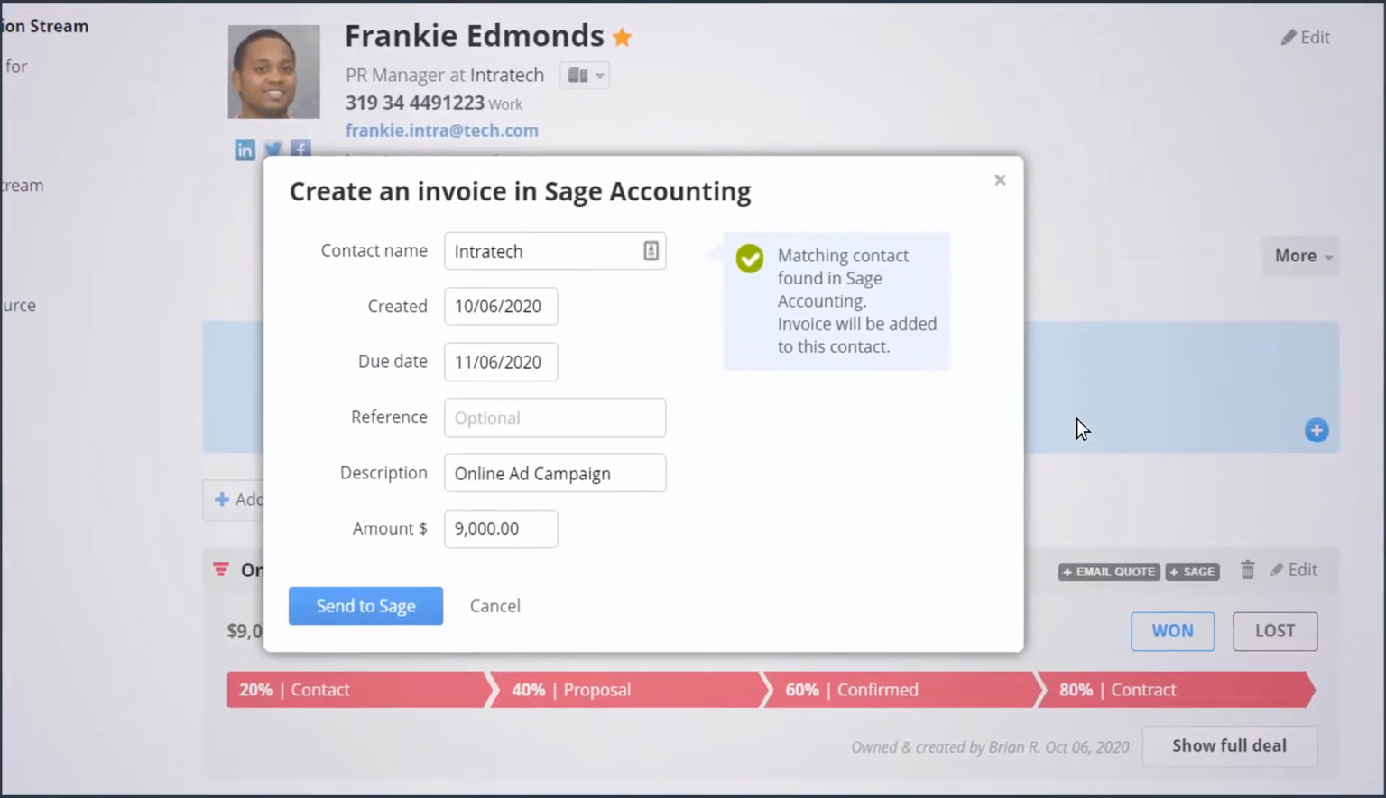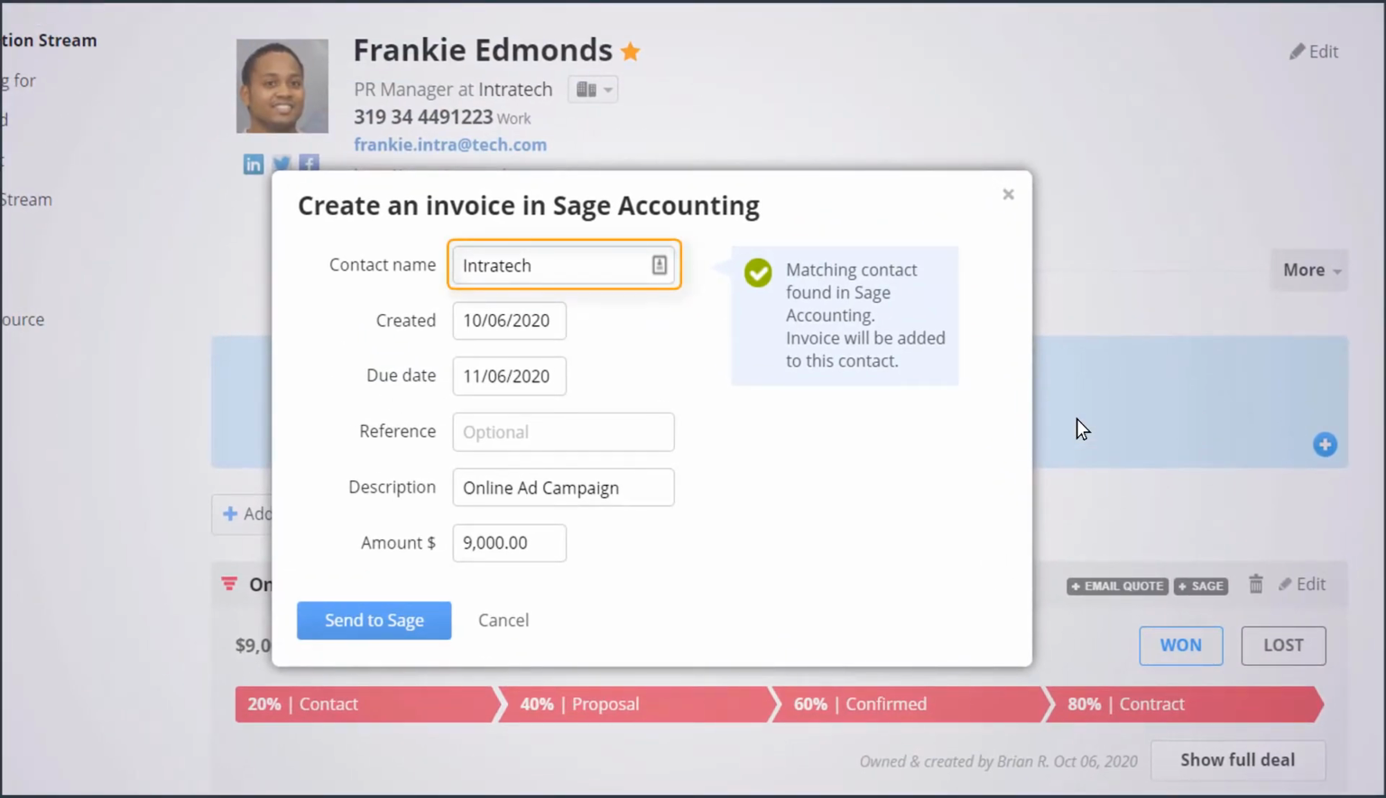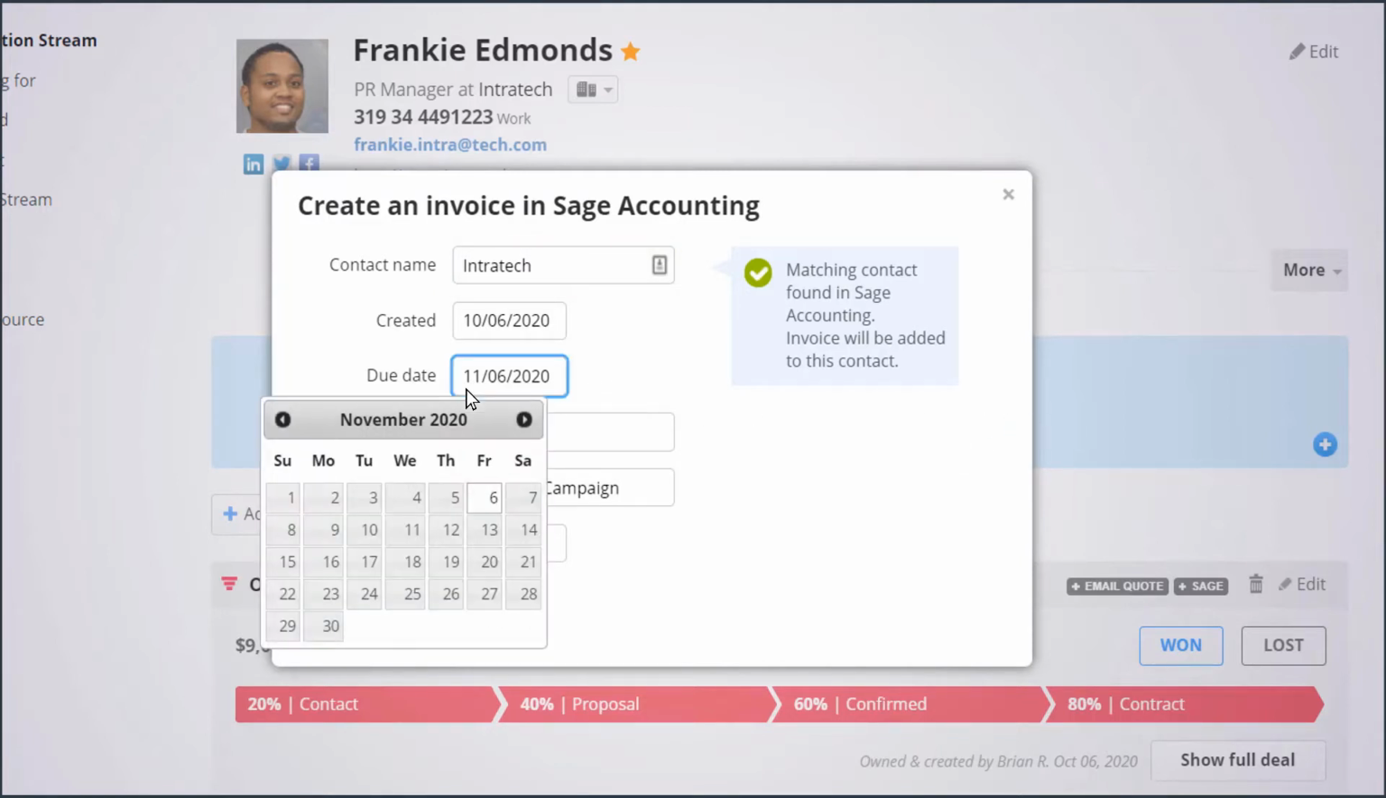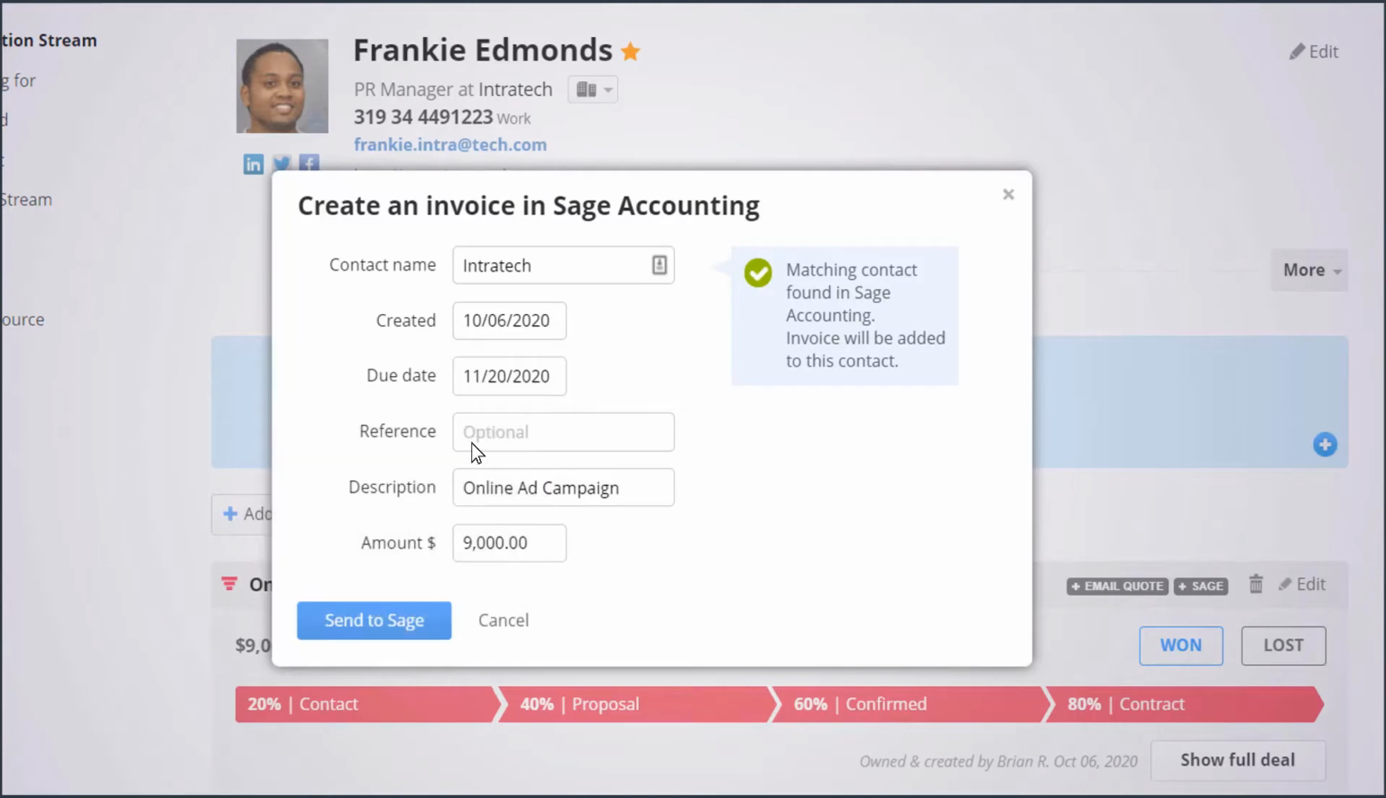The system will automatically recognize any contacts or organizations associated with an invoice. If a contact doesn't exist in Sage, we'll create one for you. Simply review and add the details you need, and hit send.